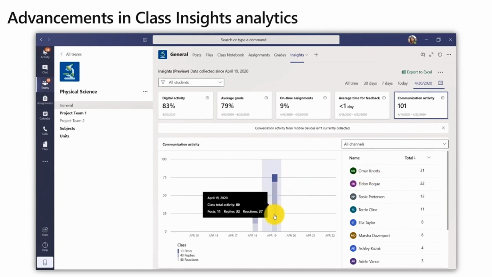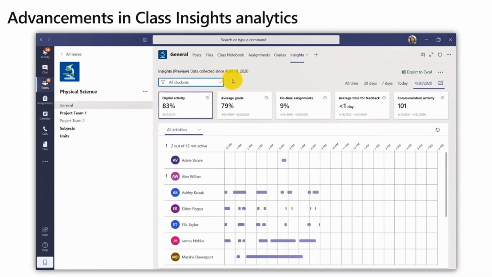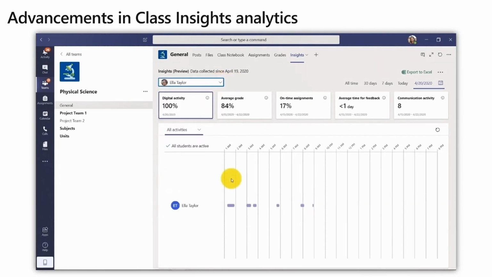And basically here you can filter. So for instance, you can see what's going on in all channels or specific channels as well. You can also filter this by student, so you don't need to see the whole class. If you want to go a little bit in detail to see how one specific student is working in the class, you can visualize this here. And finally, you can see the activities.